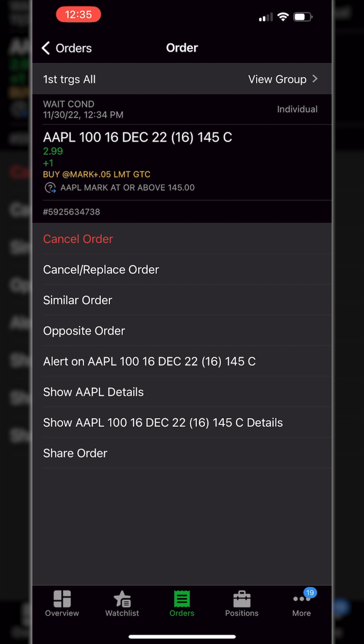But hopefully after all that, you now feel at least a little bit more comfortable with how to place options trades using the stock price. I know it seems like a lot, it seems very confusing, but with a little bit of practice, you will get the hang of it, I promise you.